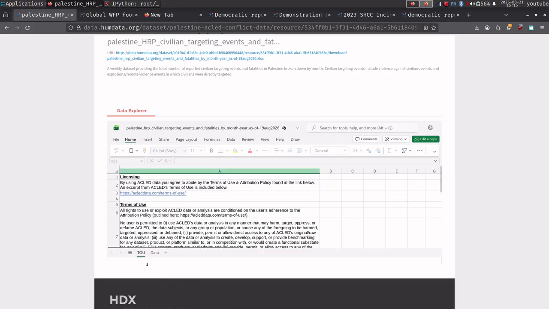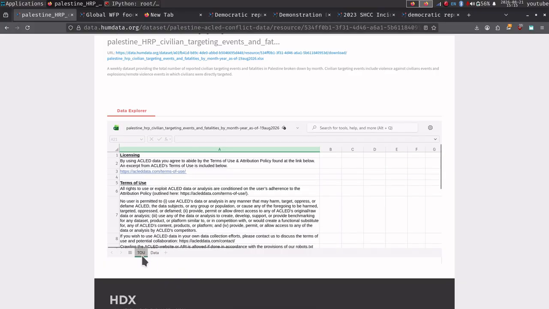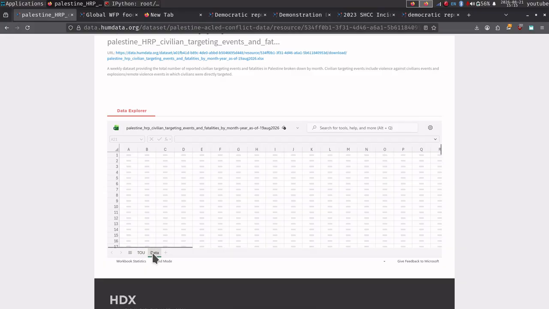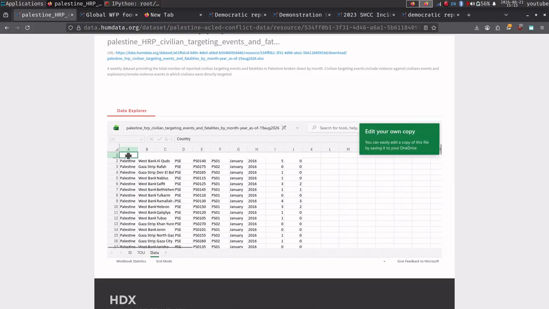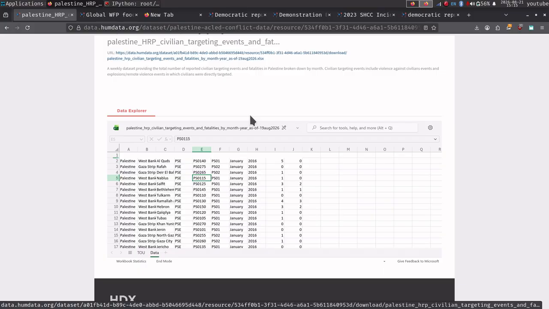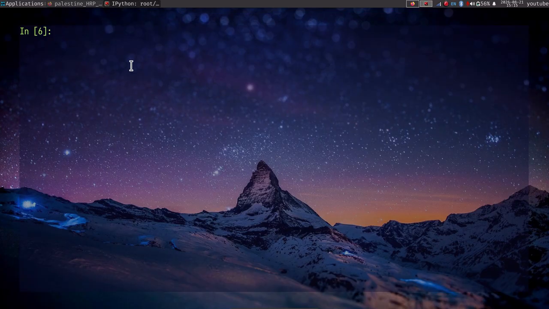This Excel has got 2 sheets. This is the 0 sheet, and this is the second sheet where there is some data. So we're going to copy this link, and then we come to our IPython.